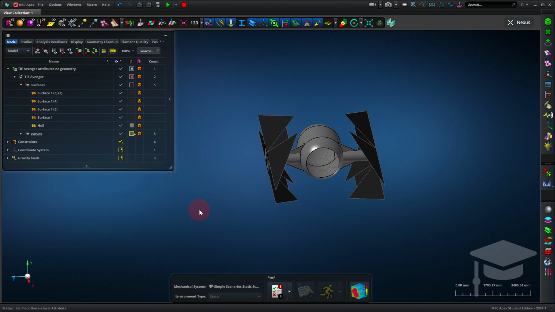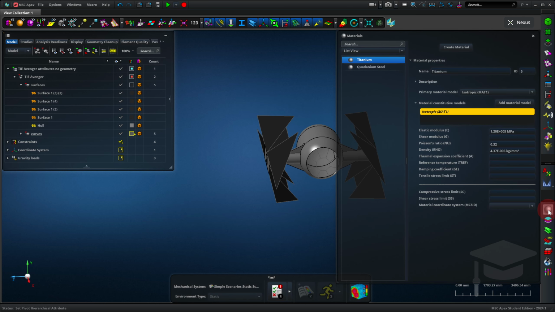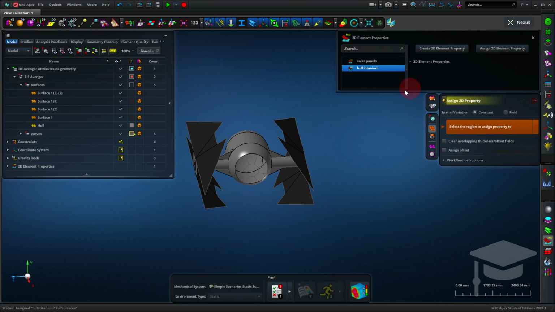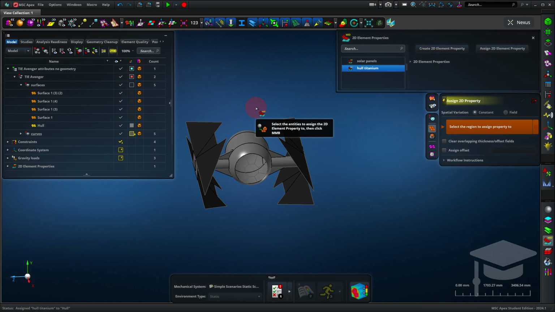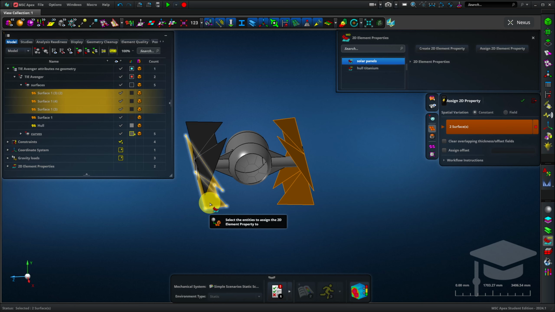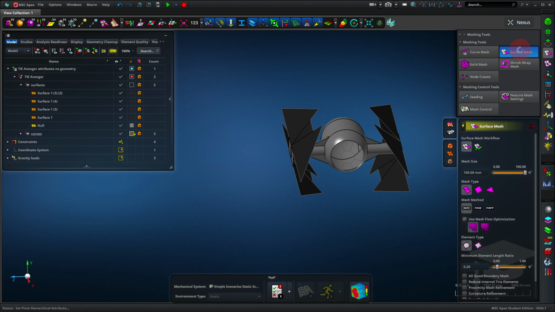Now, I already have some material properties set up for titanium and quadanium steel for the beams and the solar panels that make up this Starfighter. So now we need to assign corresponding element properties to the Starfighter. First, we can assign titanium to the hull, and the solar panels have element properties that tie them to quadanium steel. First, let's mesh this Starfighter.